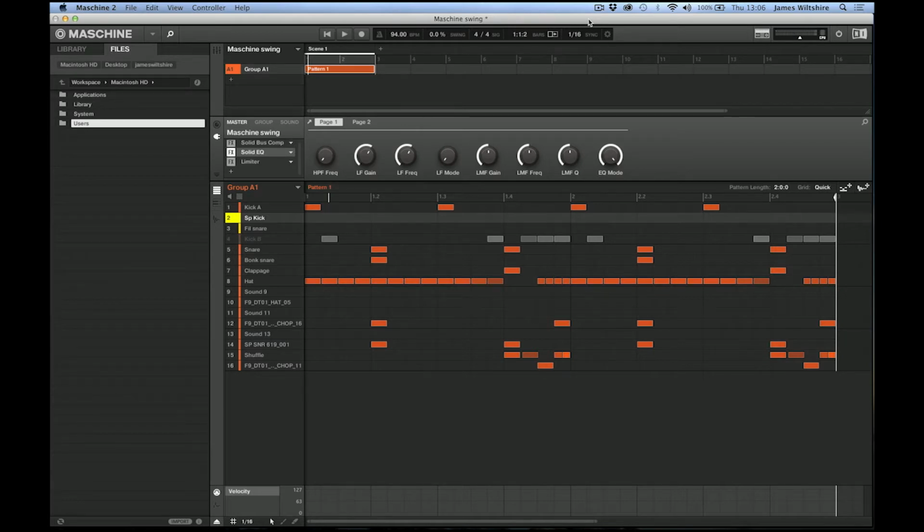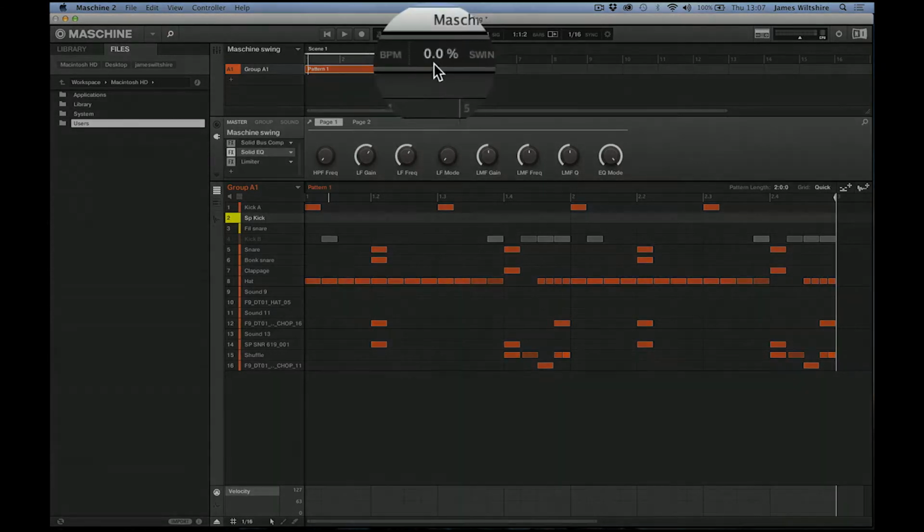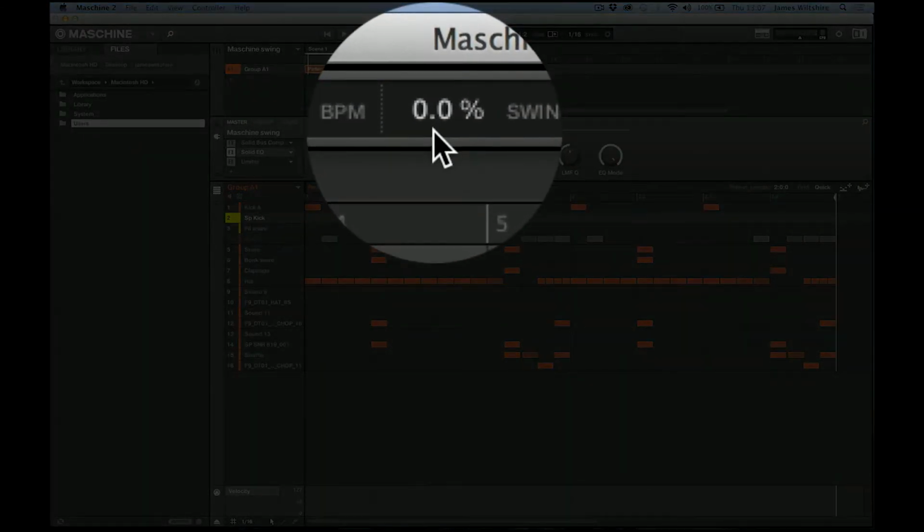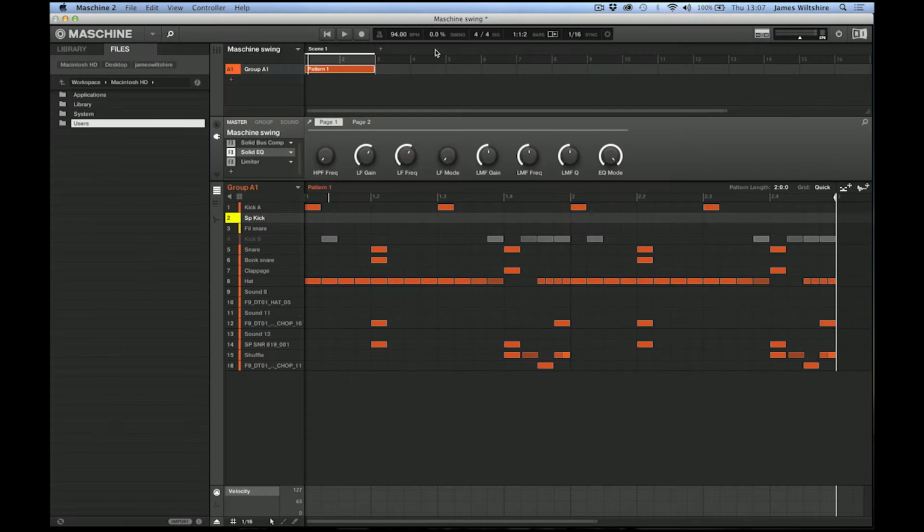So here we are in Machine, and that was the straight 2-bar drum pattern that we're going to be using. Now there's something I need to make very clear in Machine before we begin. If you look at the top toolbar, you'll notice a value of 0% swing. Native Instruments have a completely bespoke implementation of swing on Machine, and it's worth getting to grips with quite early. Particularly if you're used to the MPC systems where 50% equals no swing, here 0% equals no swing.